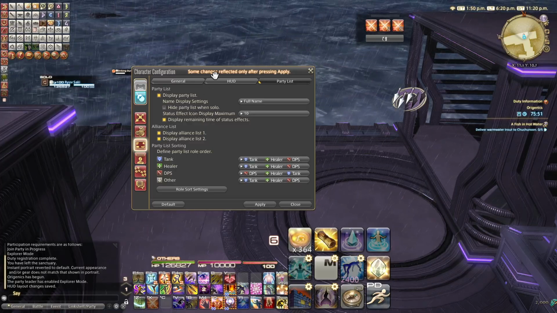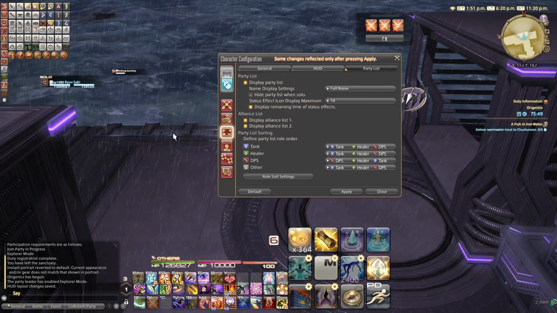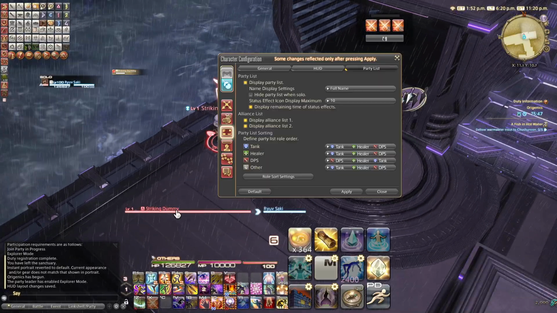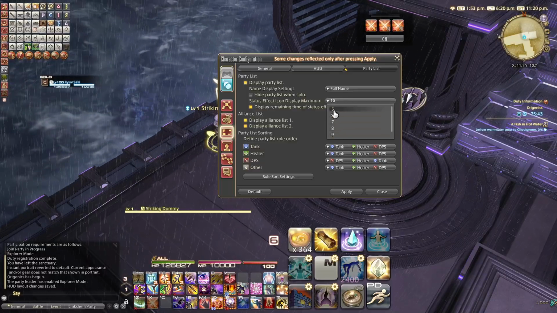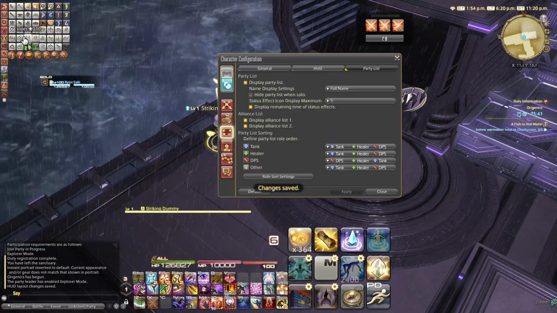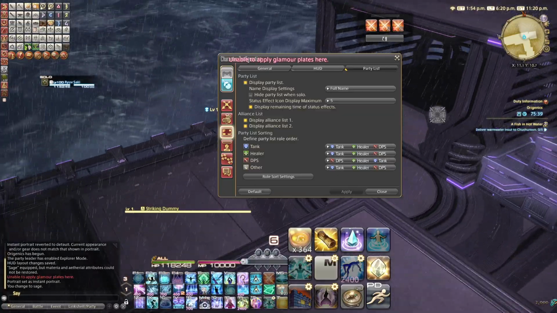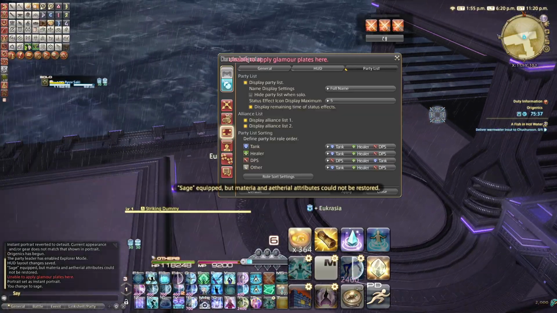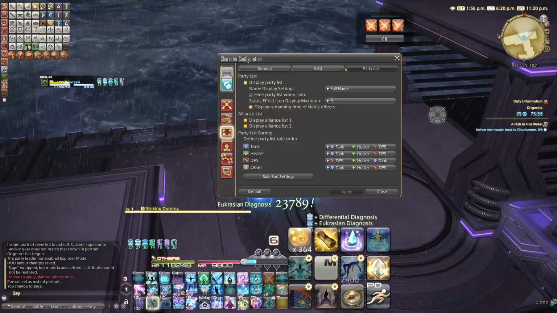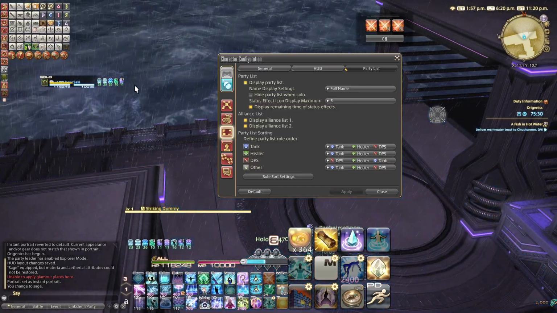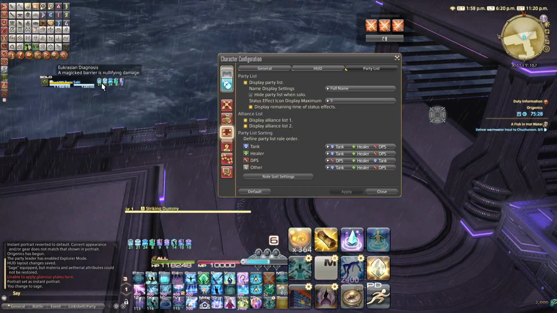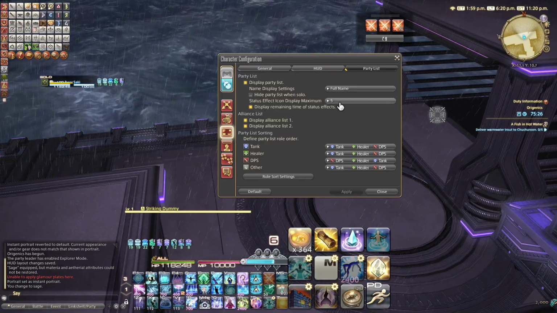Otherwise, if you have it on 5 only, I'm gonna switch to Sage real quick just to show you how it looks. So let's get back to 5. Let me get Sage, here we are. So I'm just gonna buff myself for absolutely no reason, don't mind me. As you can see, I only have 5 buffs over here. So if there is a mechanic where you have a buff that you need to look at, you will not be able to see it.